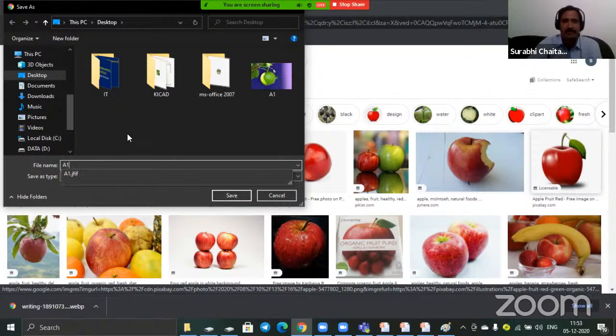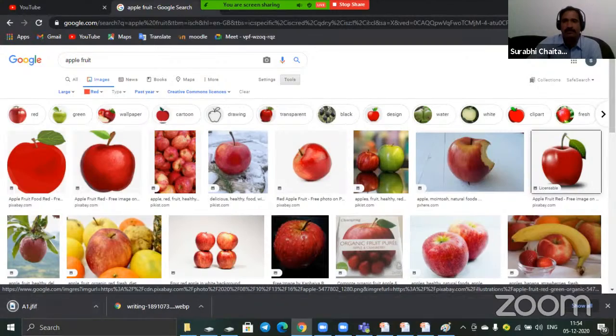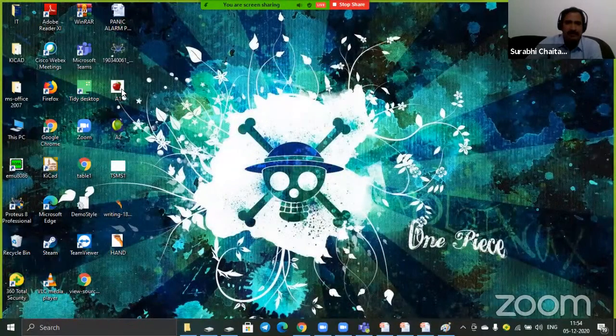Already a green apple is there. I am replacing that one. A1, do you want to replace it? Yes. One apple is downloaded on my desktop. You can see that one. This is the apple A1, which is there on my desktop.